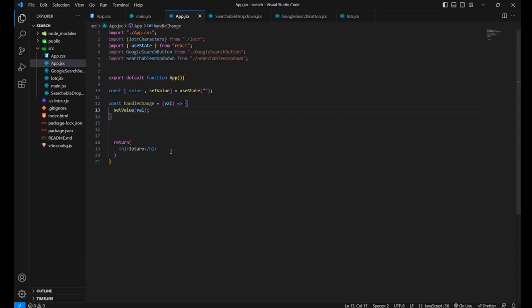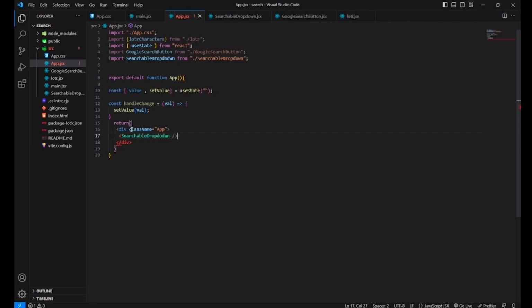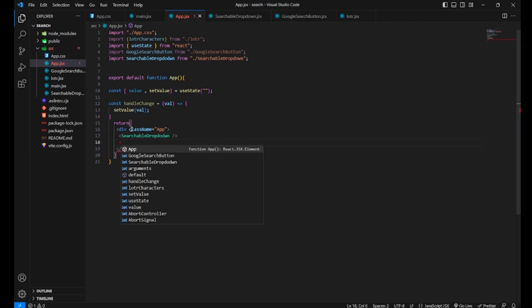Okay, then let's remove this h1 and instead we'll define the app here. Let's give a class name app, and this is our first component, and beside that will be our second component, which is the Google search button.